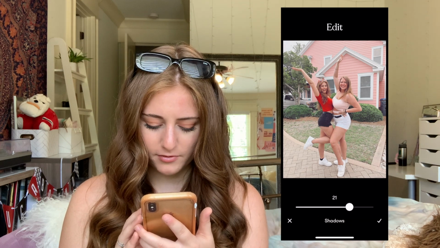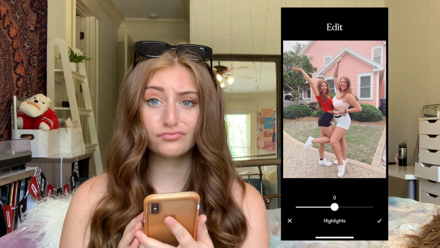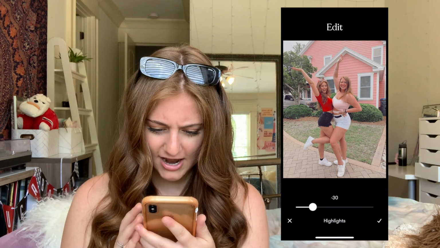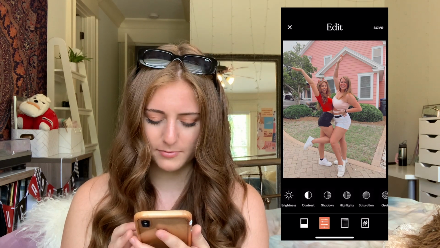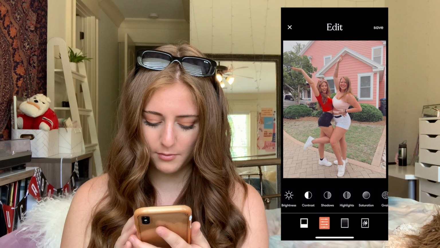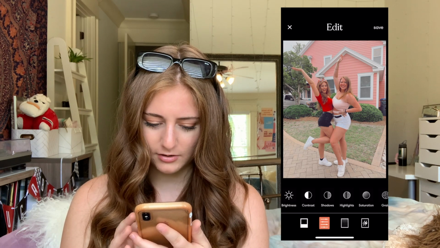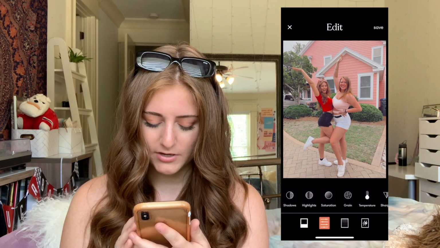Shadows up, 15 probably. Very washed out. And now it's time for highlight. Bring those highlights down, -32. It just makes the colors pop so much more. So now I'm gonna go to saturation. I don't want to bring that up a lot. I'm going to keep it at that. Oh, sorry, the saturation was 3, by the way.